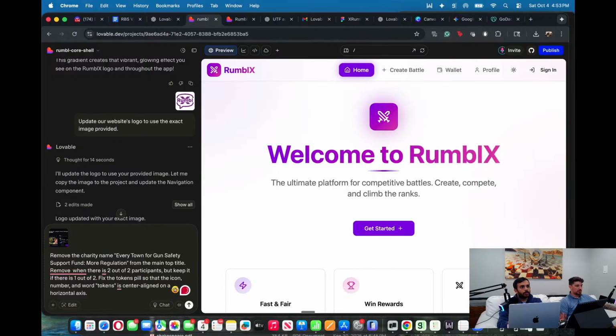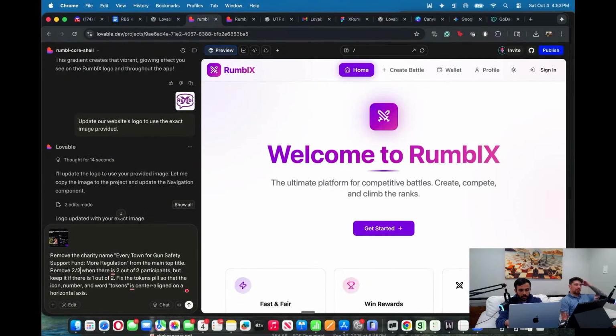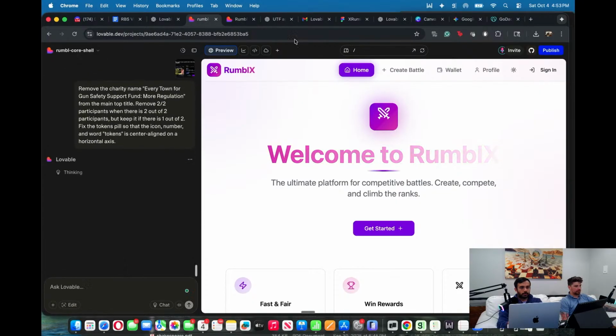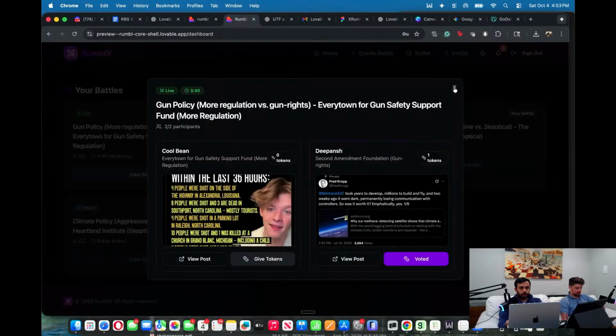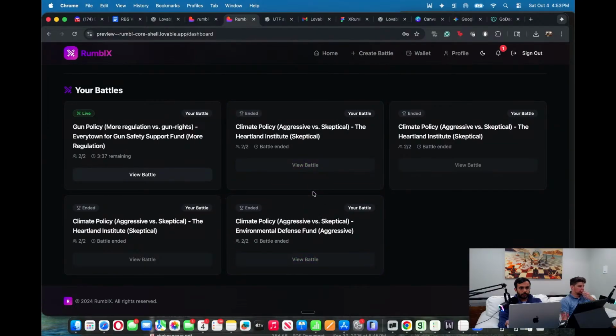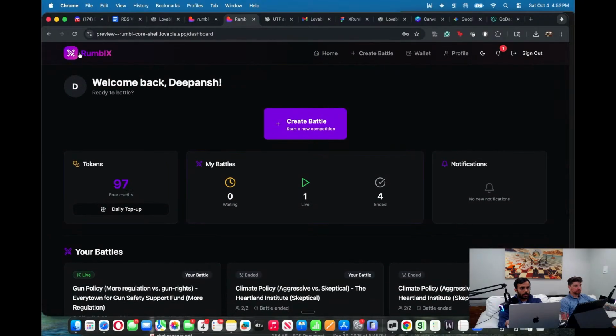Remove. What does it say? Yeah, it's like the two. Yeah, just, but right. I mean, the logic is that when it's one out of two, then two out of two. Should be on. Yeah. 97, I think.